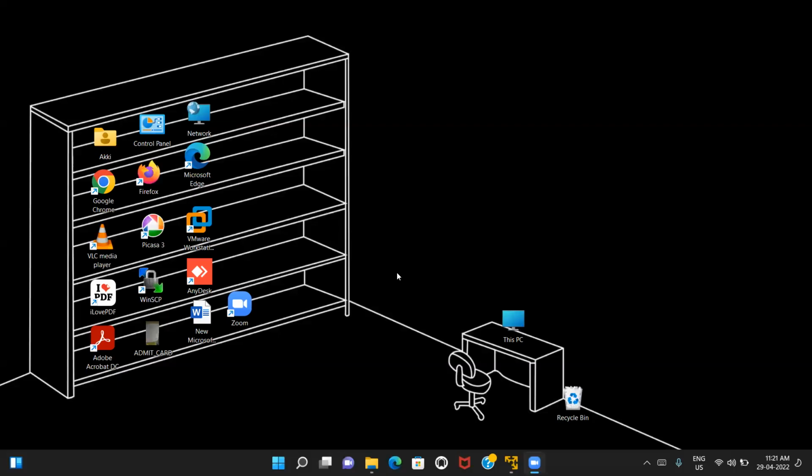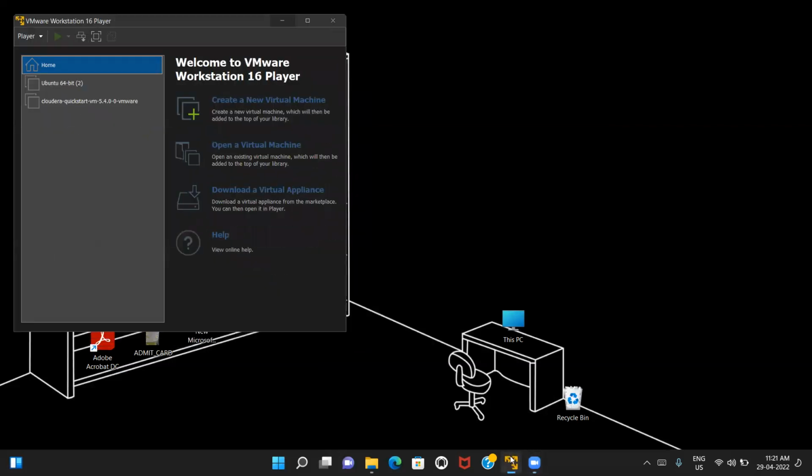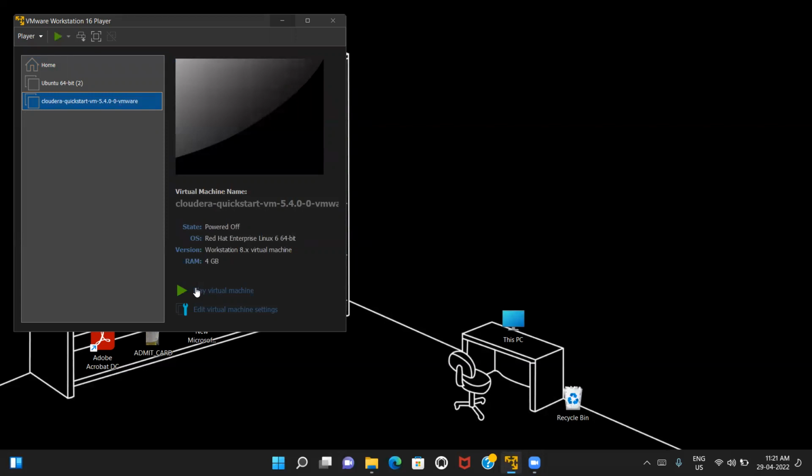Wonderful. Now, share the screen. Let's do this exercise in Cloudera first. Open your Cloudera terminal, then you will understand. Now, open your Cloudera terminal. Cloudera QuickStart 5.4 virtual machine.